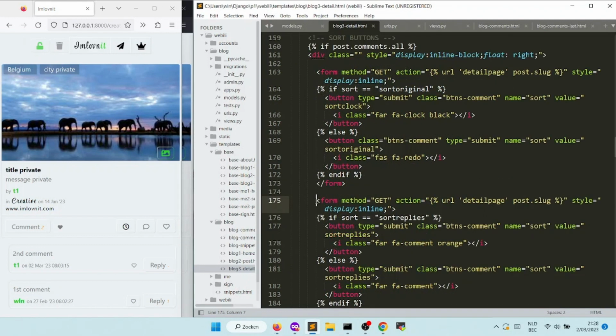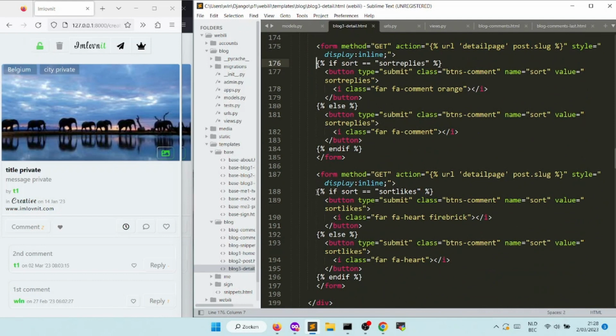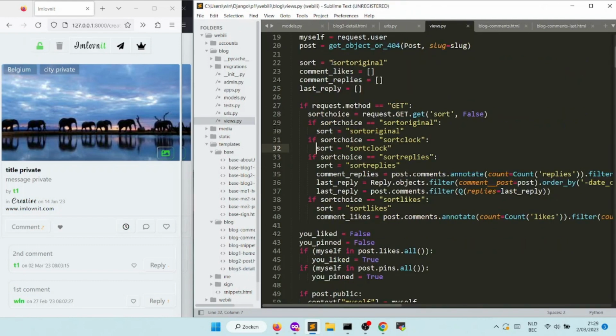Here is the get form to sort on comment replies. Although we again do a check on the sort variable, we only do it to give the button another color when the user requested this sort. As you can see, both buttons have the same value. We do the same with the get form to sort on likes. We check the sort variable to change the color of the button when this sort is requested. But both buttons have the same value. Back to our task to see how we handle these sorts.